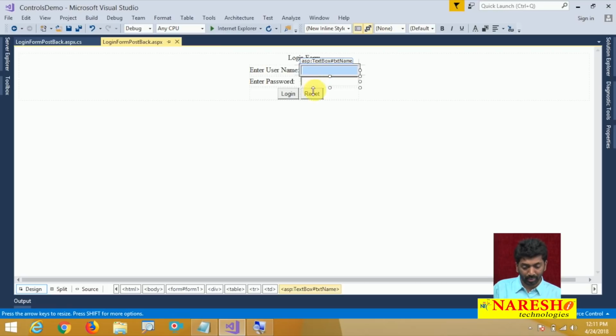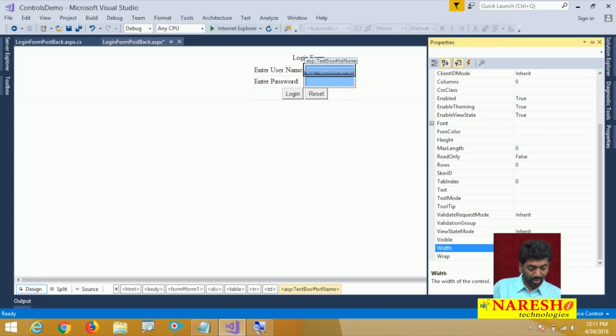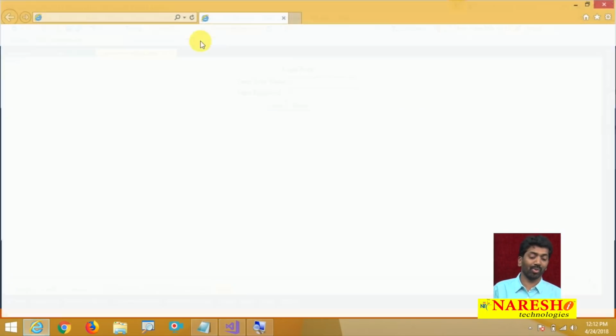So for both the text boxes, select them at a time, go to properties, and you'll find a property called width. Let us give the width as 100, or otherwise let us give the width as 150. Now at runtime, you'll see a uniform width. Once we change to password, variations can come, so to resolve it, better set the width.